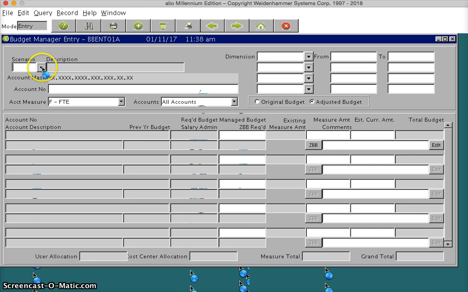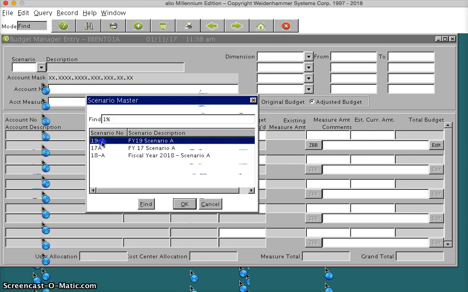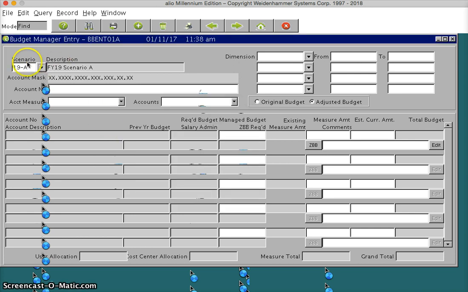Launch that program. From the scenario, you'll need to click this twice. Come down here and select 19A. 19 is for this fiscal year and A is for the first scenario. You can click OK or double click, and you'll see that that populates up here with the description.